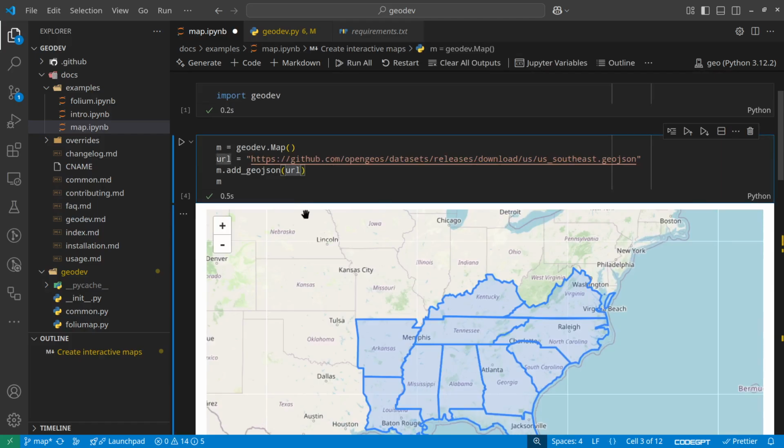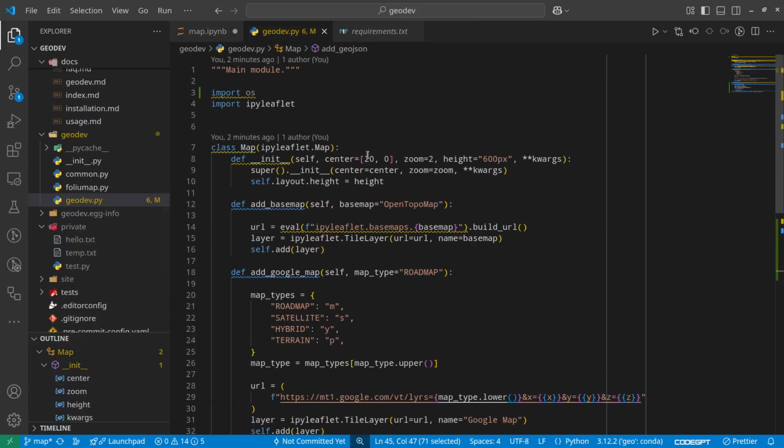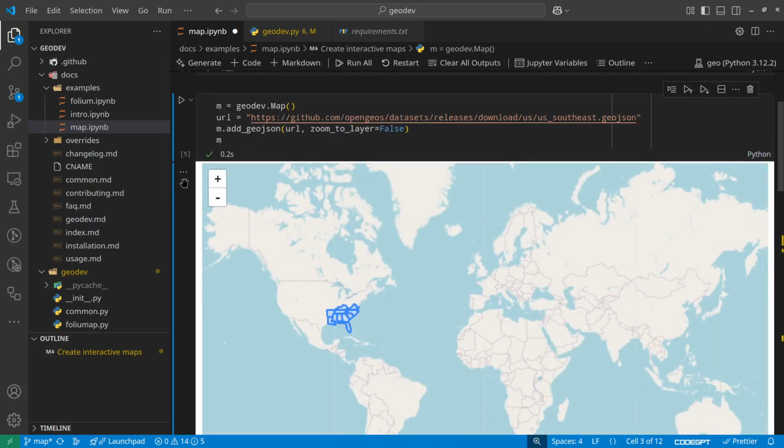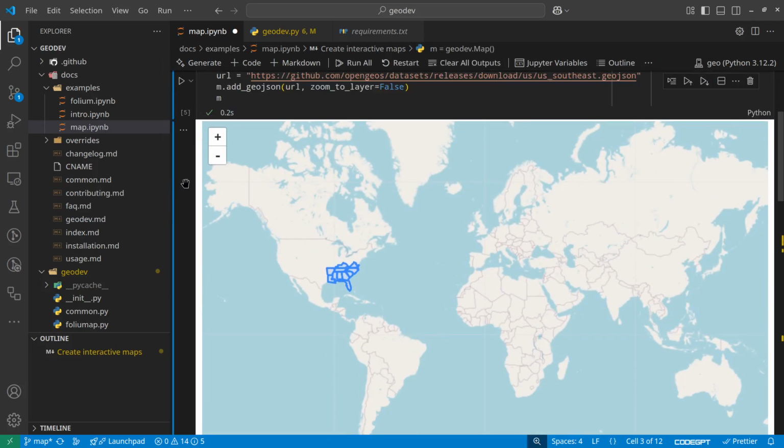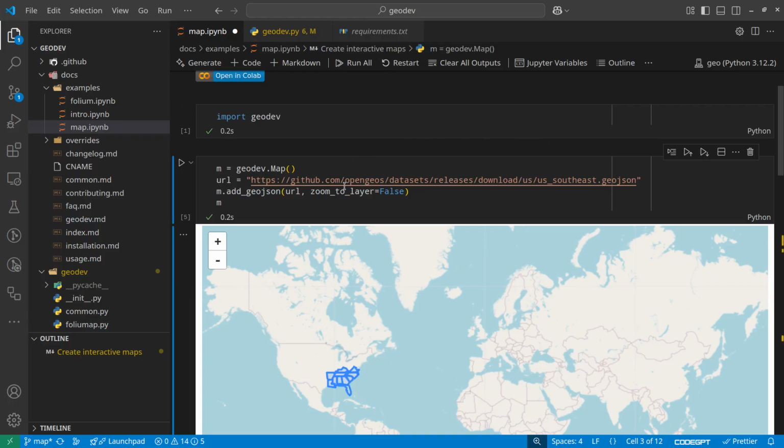But the user can control, right? So zoom_to_layer equal to False. You set it to False, that means right now it's not going to zoom to the layer. Because by default, our map is going to center at latitude 20, longitude 0. So it's a global map. And if the user chooses not to zoom to the layer, it will look like this. Isn't it better? Right now we can go from maybe 7 or 8 lines of code, and it's so much easier to use.